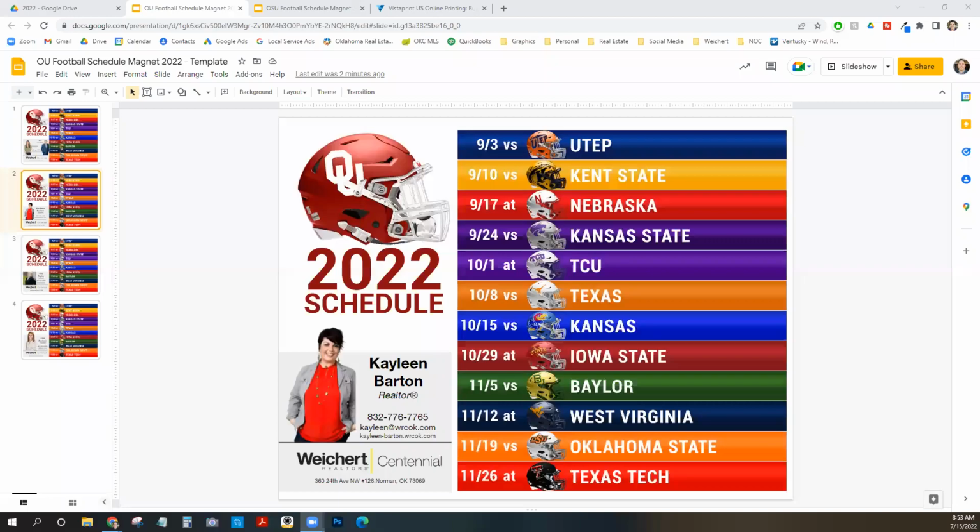Hey guys, today's quick tip is all about creating your football schedule magnets. I cannot tell you how many people's houses we've walked into and seen these on the refrigerator. It stays on the refrigerator for about 4 months in all your clients' houses, and you're in front of them and they're looking at it to check in on the schedule.